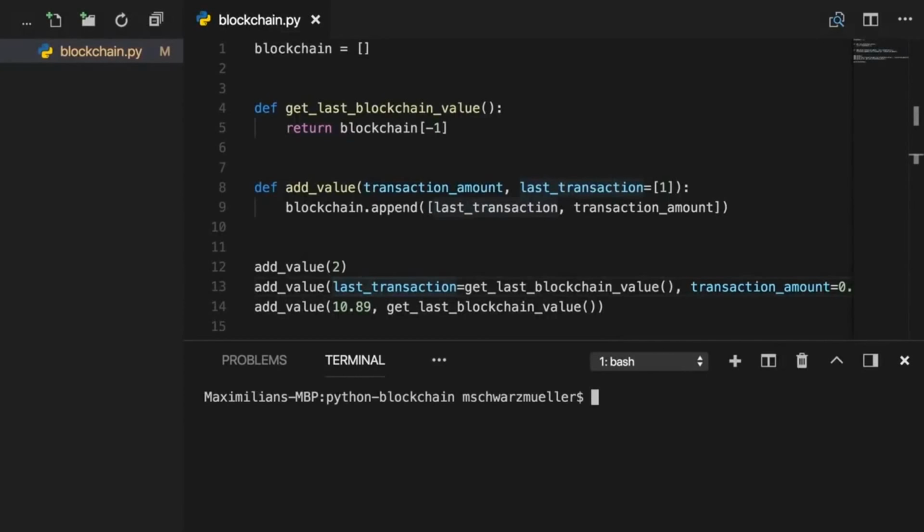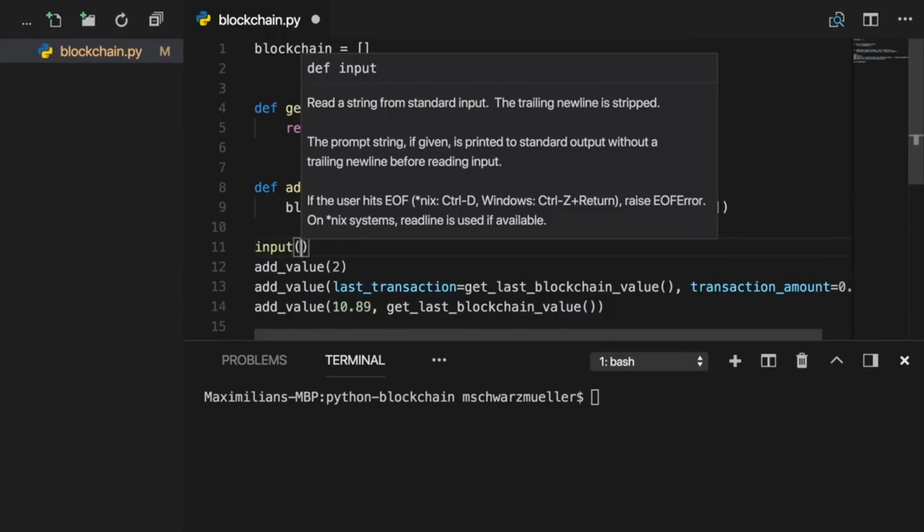So we're working on our blockchain. It's slowly taking shape, but wouldn't it be nice if the user could actually enter the values we want to append? So let's add a functionality for that. We can get the user input with the help of a special built-in function, the input function. This now allows us to provide a string. Remember, that's a different data type, some text, which is presented to the user.